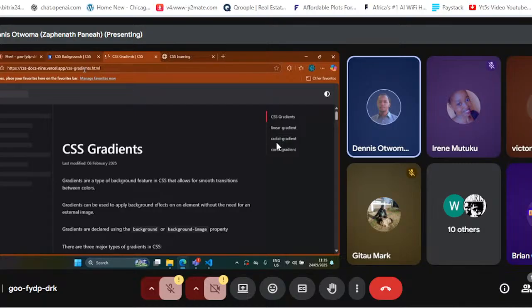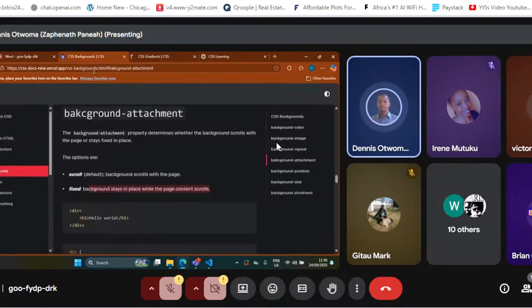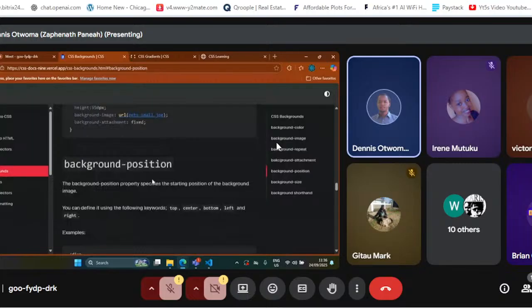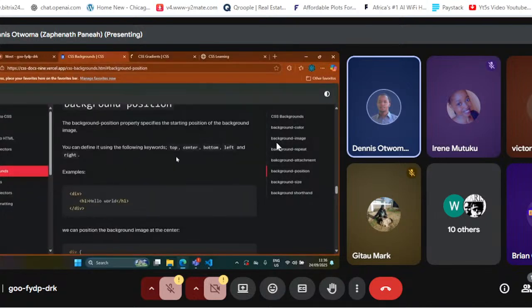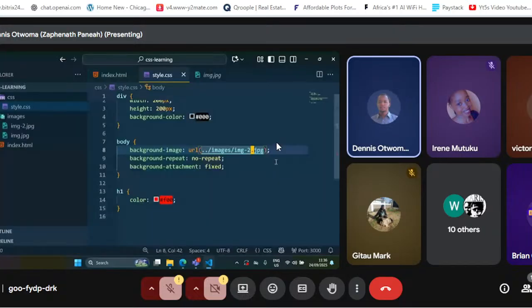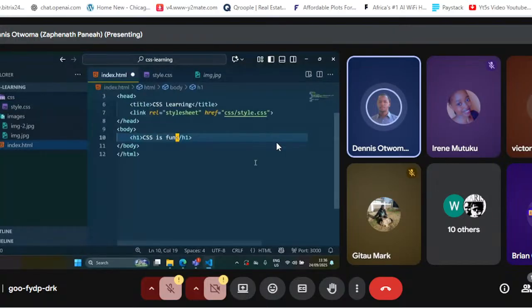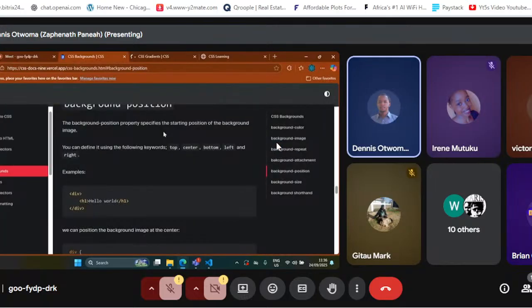So yeah, that is the background attachment property. Next is the background position property, which is basically to specify the starting position of the background image. So you can define it using the following keywords: top, center, bottom, left, and right. So for that, let us go back to our original image here, img.jpg. And then also let me remove all of these settings that we were having here for testing purposes. So if I save that and go back to the page here and refresh it, this is our background image, as you can see. So the background position property is used to specify this.